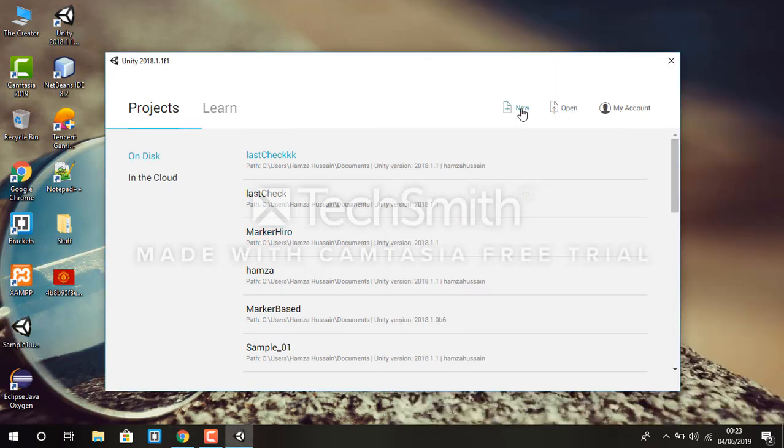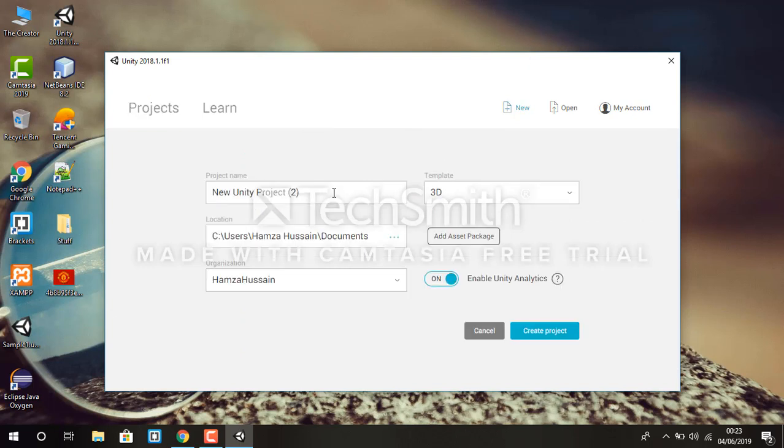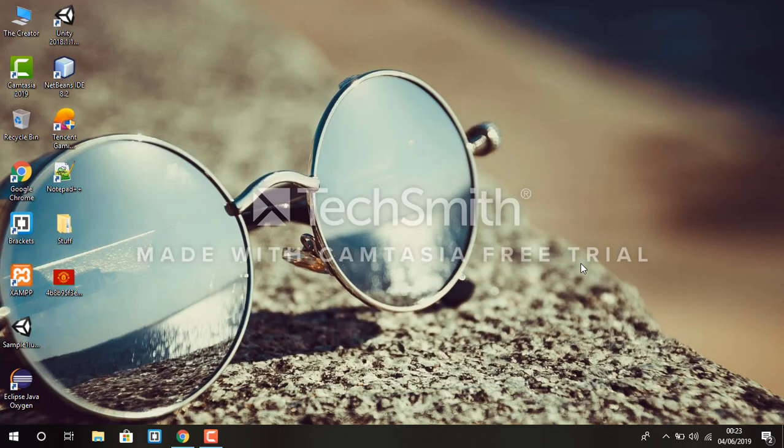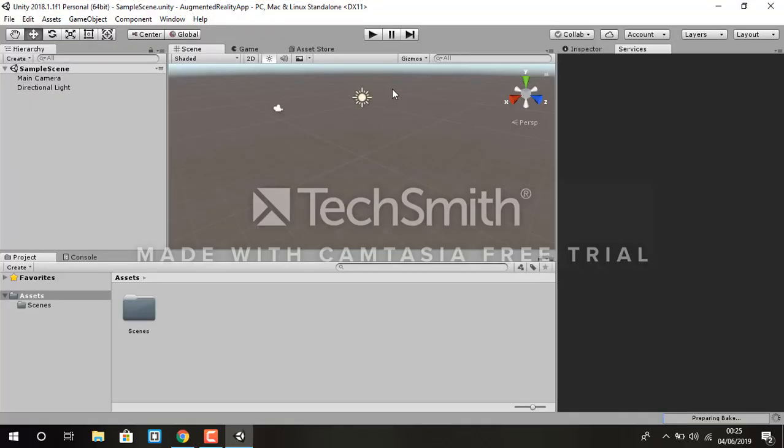After this, go to Unity and create a new project. You can name your project anything you want. I'm going to name it augmented reality app or something, and then click on create project. Now the project has been created.